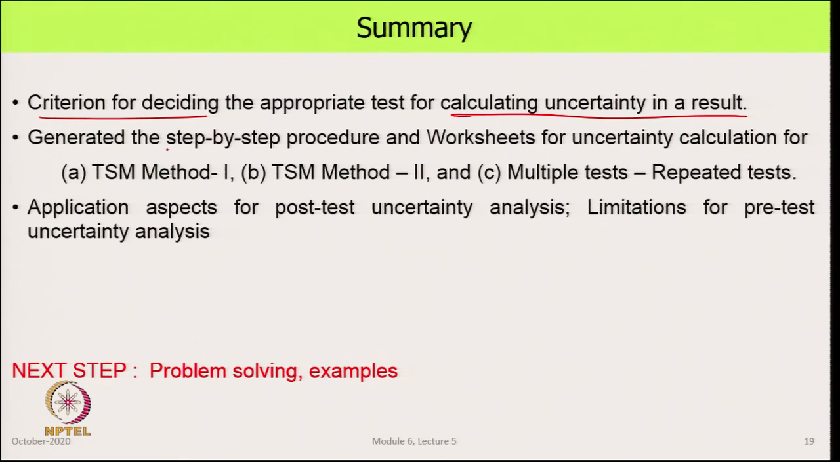Then we have developed a step by step procedure and along with that a worksheet for doing all these calculations. So, we had 3 procedures, 3 worksheets. We could either do that manually or we could put it in a spreadsheet, or you can make a small program on this and automate it in either of these cases. And that gives us a quick way of doing these calculations.